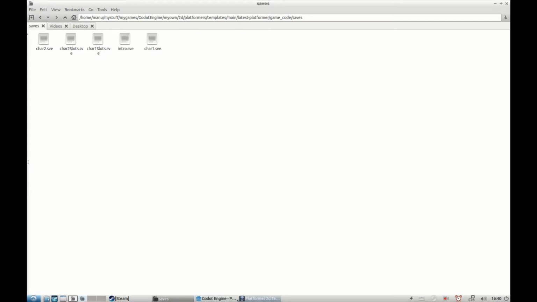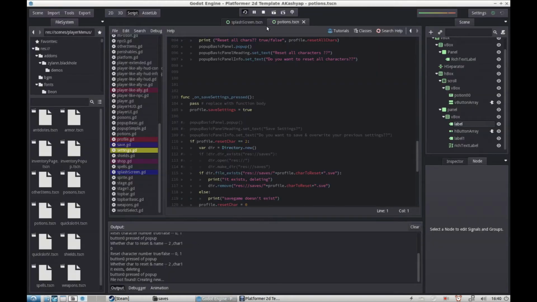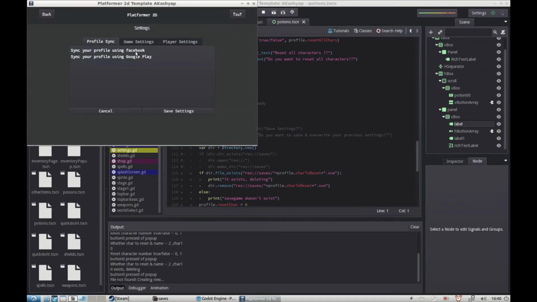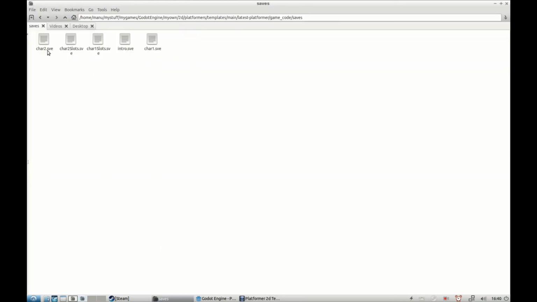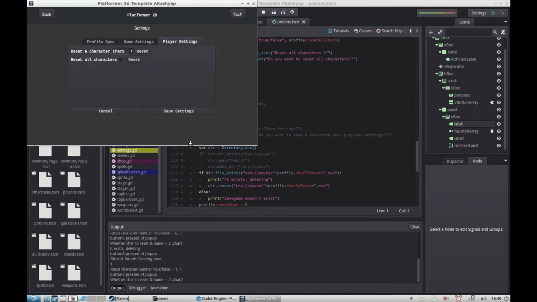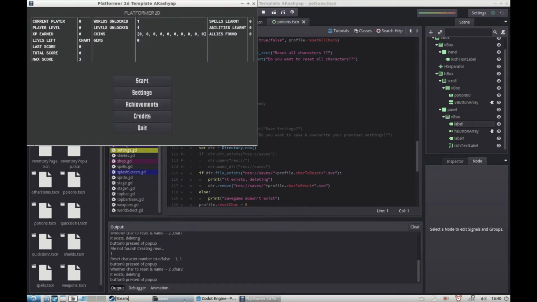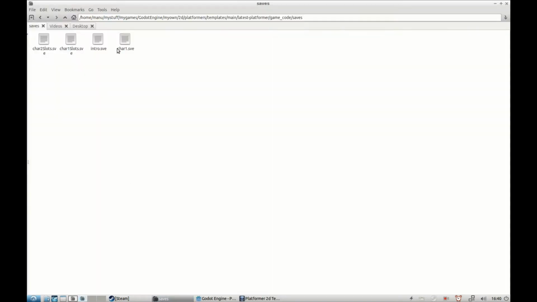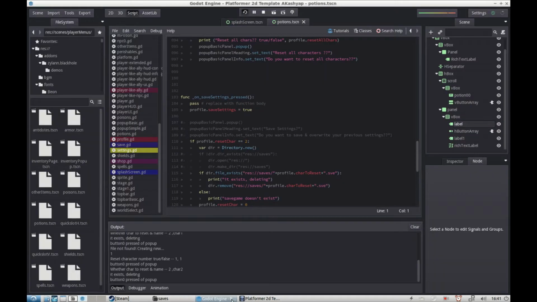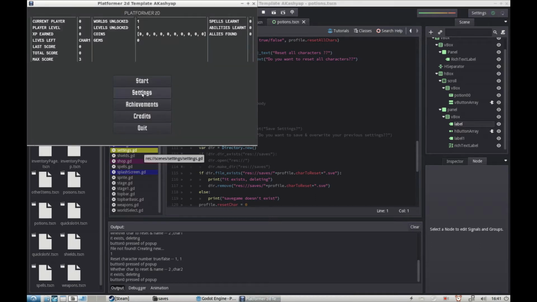So I'll show you by deleting character 2. So we go here, settings, player settings, character 2, reset, yes, still not deleted. But now if I click on save settings, yes, now character 2 is gone. Now for slots I didn't do it, but yeah, I'll do it for slots as well. So now if I click on reset all characters, all would be deleted.